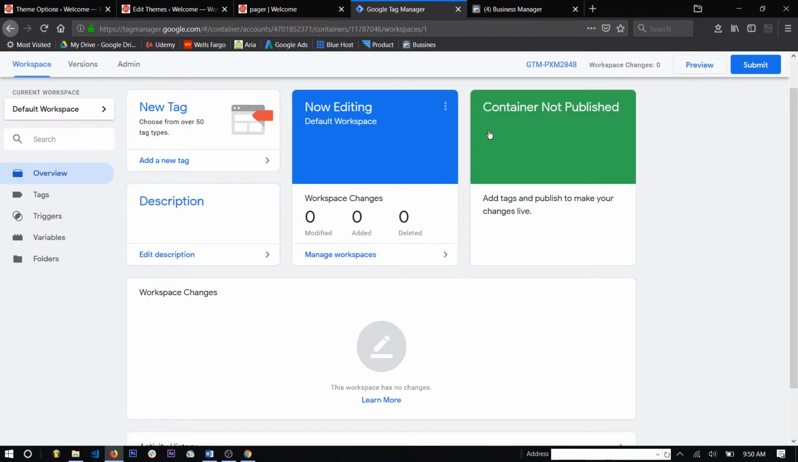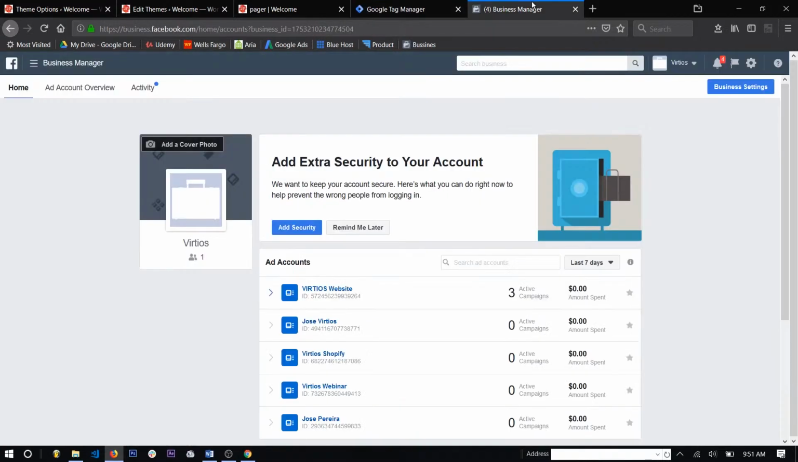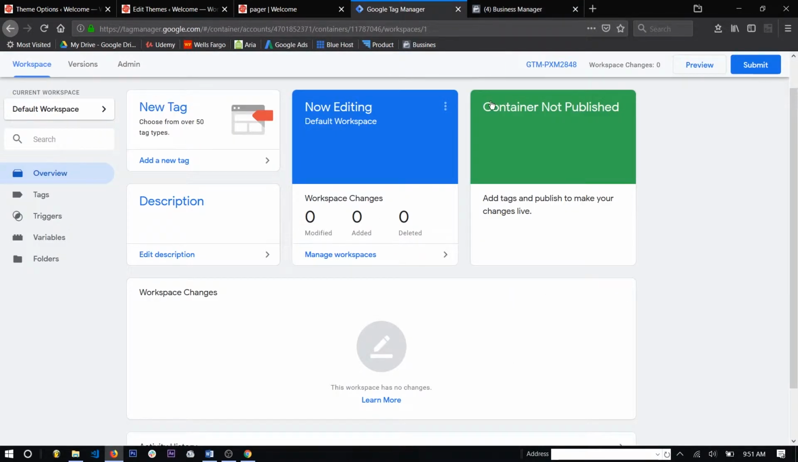implementing some tags. Okay, so the very first tag I'm going to install and implement is going to be the Facebook pixel. Now the Facebook pixel is part of the Facebook ads platform, which is something I recommend to every single business out there. Even if you're not advertising actively on Facebook, I recommend to get a pixel code, install it on your website.